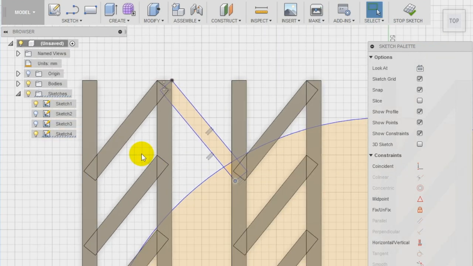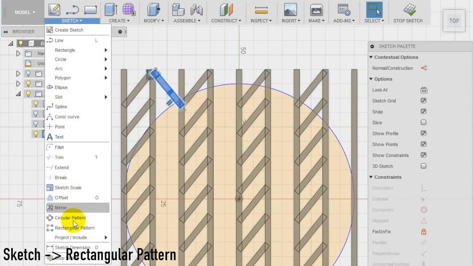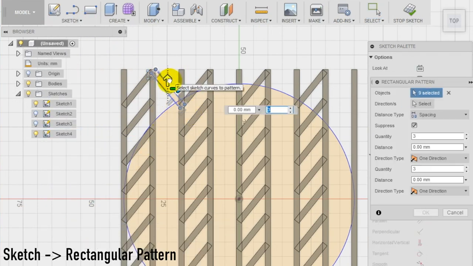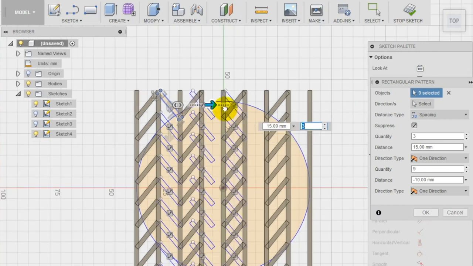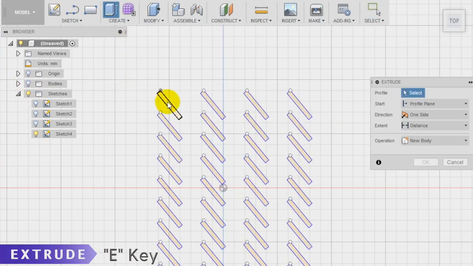Then you can use the rectangular pattern again with the same settings we used before to complete the pattern. Then extrude again all the elements and making them 2 millimeters thick. And again, be sure to use the operation to join them.